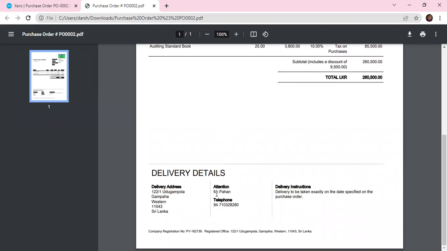Then delivery details are also here. You can see delivery address, attention, telephone number, delivery instruction, all the things have been specified on the purchase order. That is the beautiful thing. We don't need to spend our valuable time creating these again and again. These things can be easily entered in the purchase order, and you can see the company registration and our company details have been shown here.